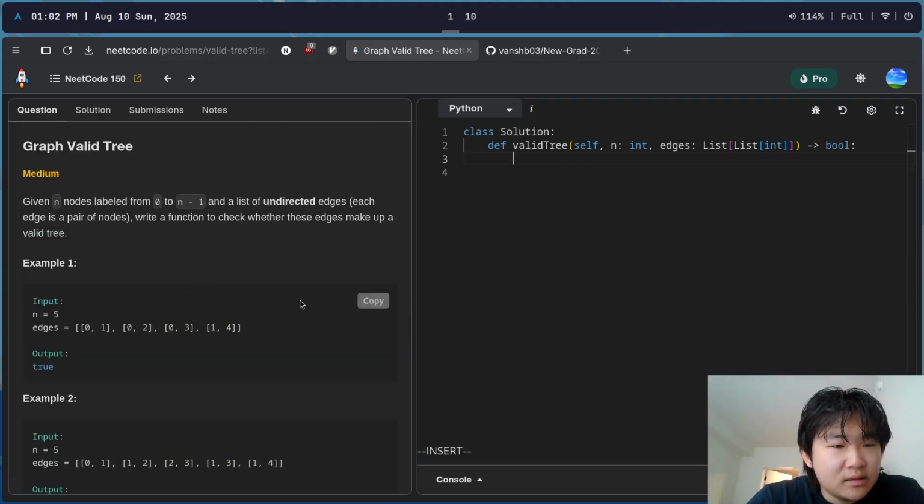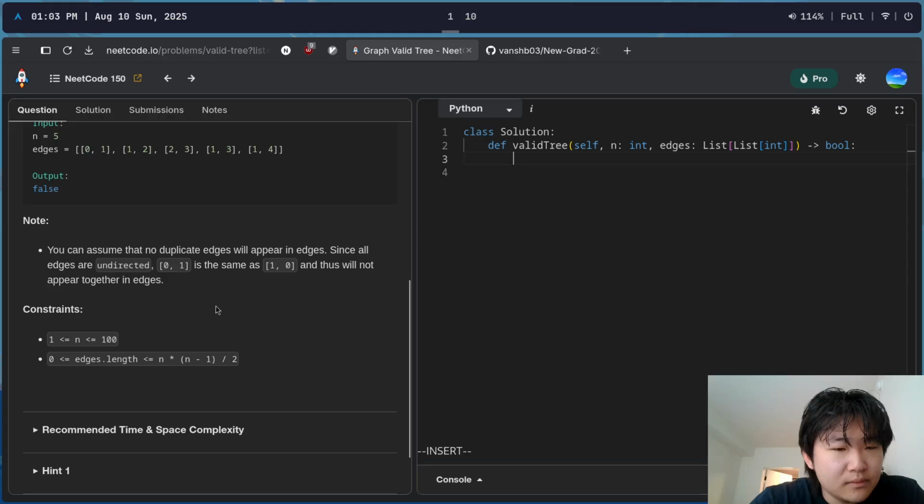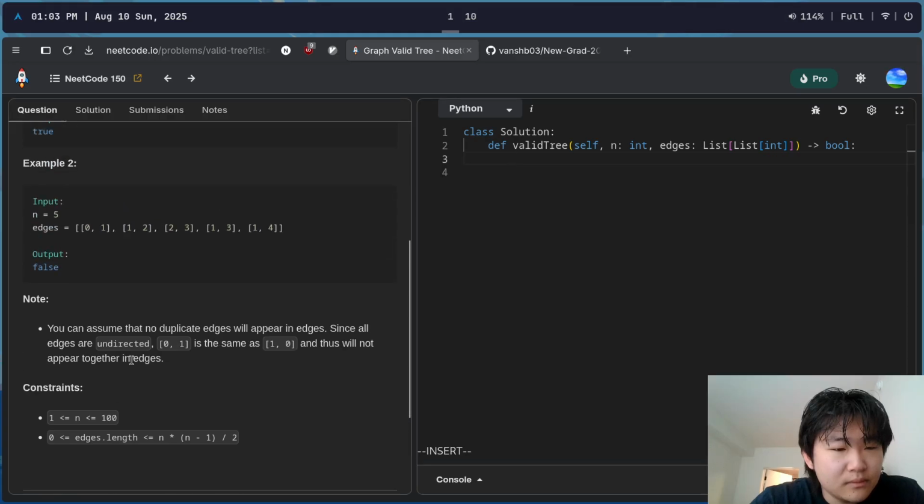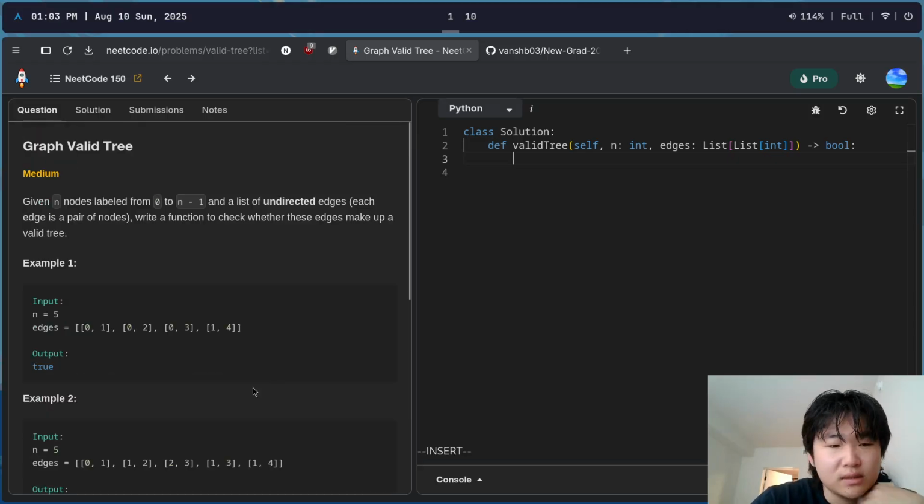Given n nodes labeled from 0 to n minus 1, and a list of undirected edges, each edge is a pair of nodes. Okay, so they go both ways, I guess. Since all edges are undirected, okay, makes sense.